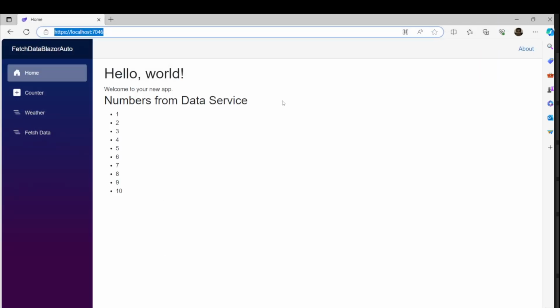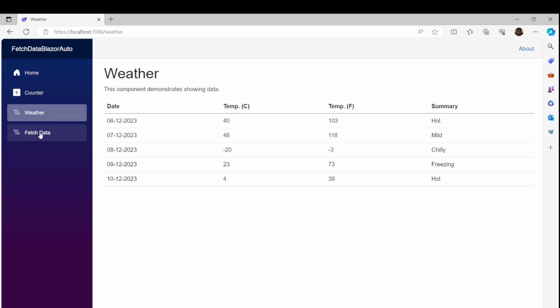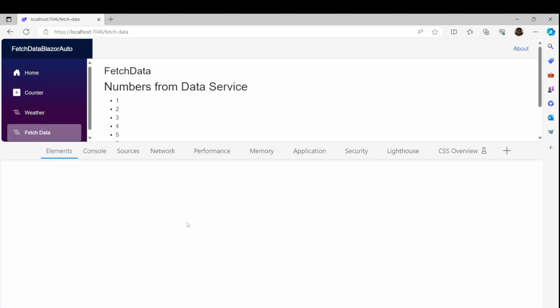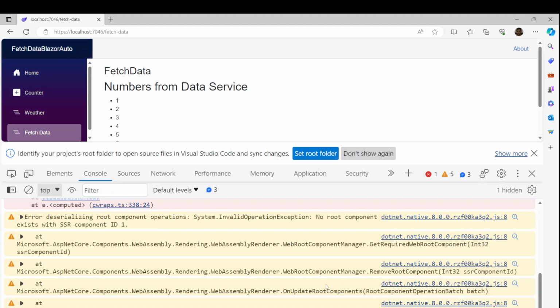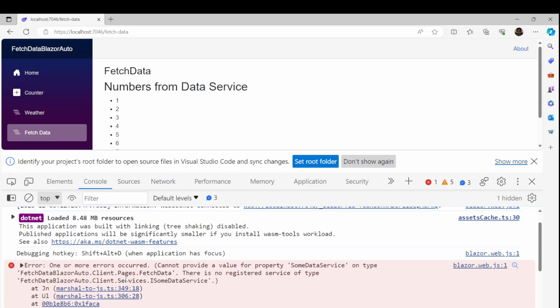Okay, it came. If I go to fetch data, I have data 1 to 10. Then I have some error. If I go there, come back. Okay, let's see what that error was. If you see, one or more errors occurred, cannot provide a value for property some data service on type this because there is no registered service of type ISomeDataService. But that is not right. We already registered it. You saw that, right?